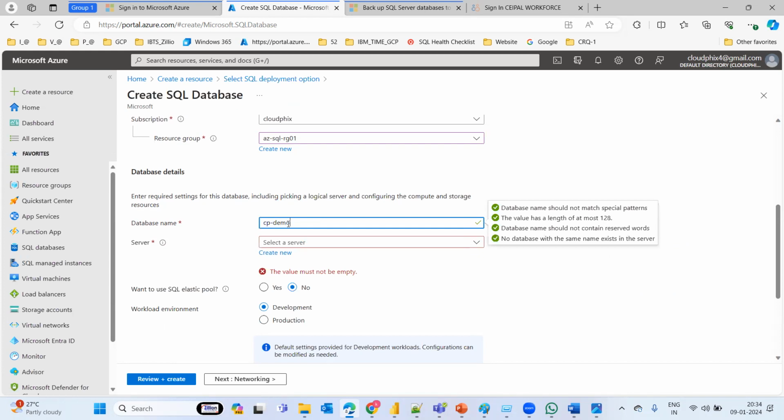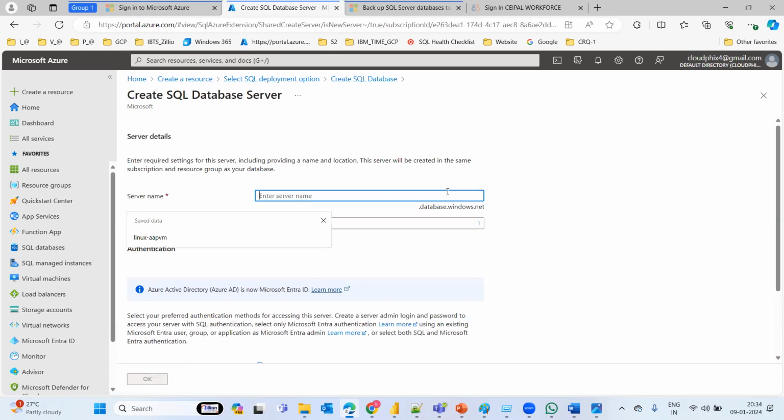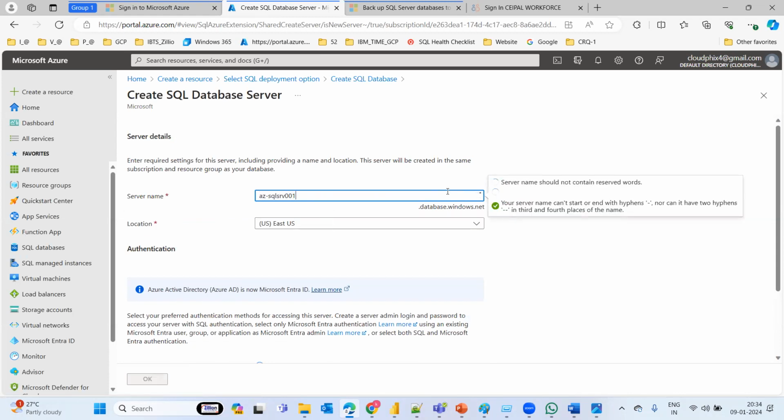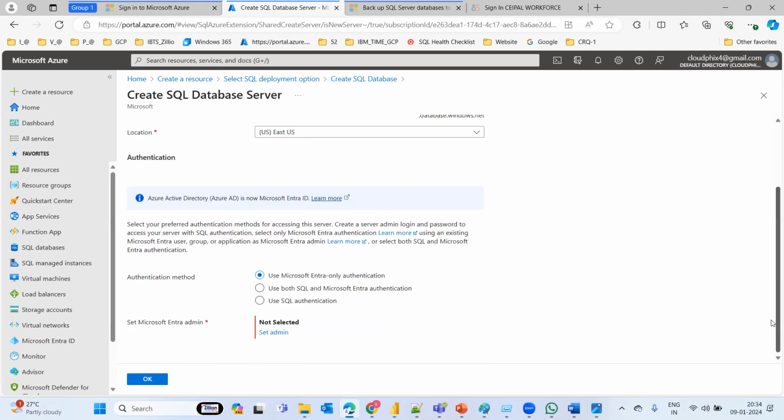Cloudpix demo DB1, this is my database name. Since I don't have any existing servers in this location, let's create a new server, AZ SQL SRV 001, and this is my logical SQL Server instance name, where we're going to use this SQL Server instance to connect your application. Whatever you want to do, you can do it.